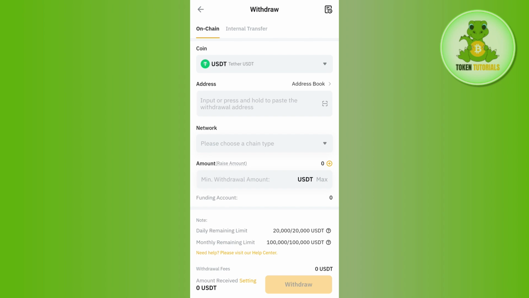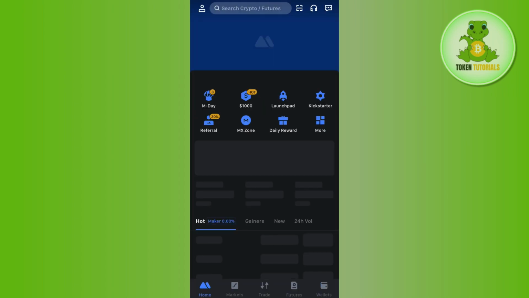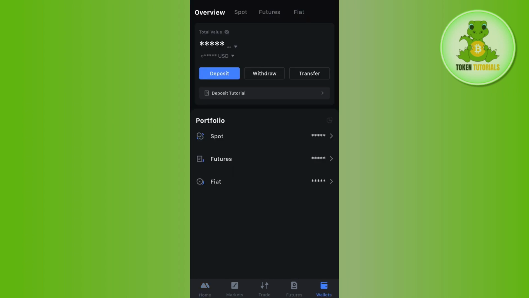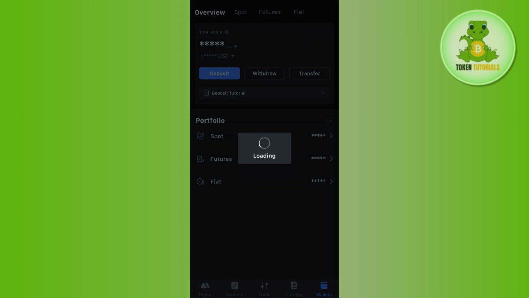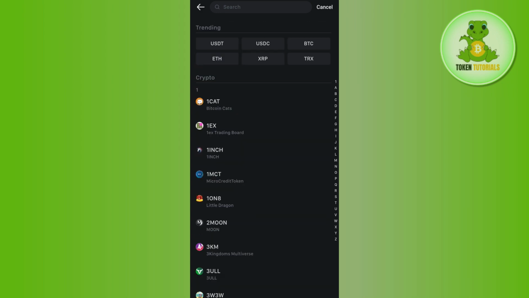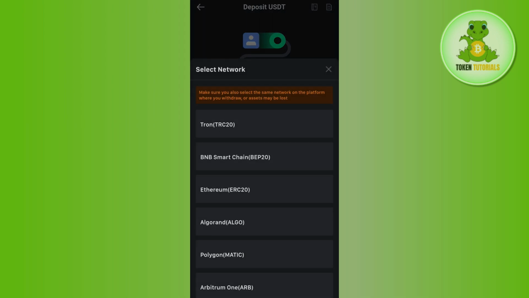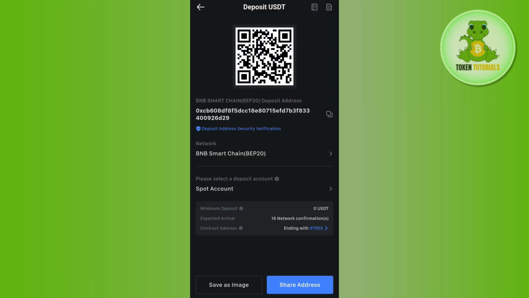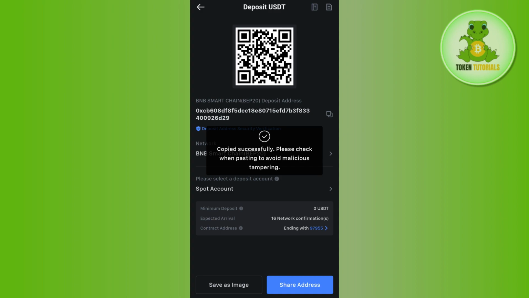So we need to get that address from MEXC. You need to launch your MEXC mobile application, and after that tap on wallets. Then tap on deposit. After that, among the given coins, select USDT and then it will ask you to select the network. You can select any of the networks given over here. For this video, I'm going to select the BEP20 as it has very low gas fees. After selecting it, it will show you the QR code as well as the deposit address on BNB Smart Chain. So you just have to copy it from here.